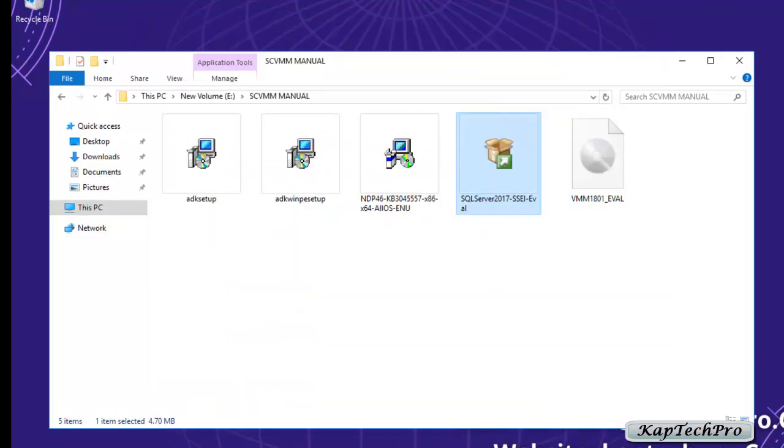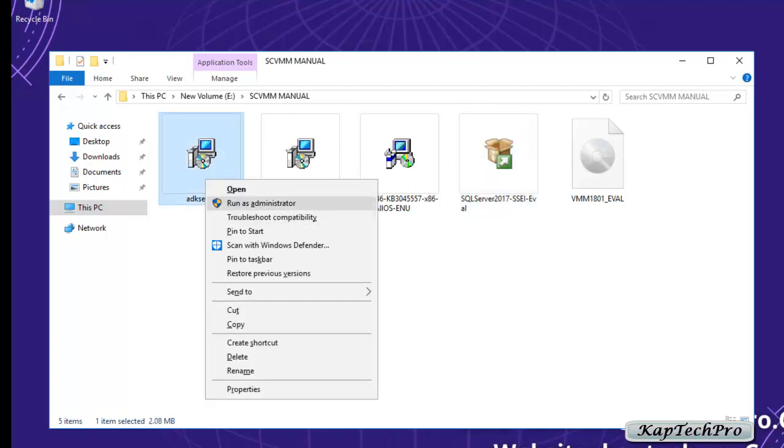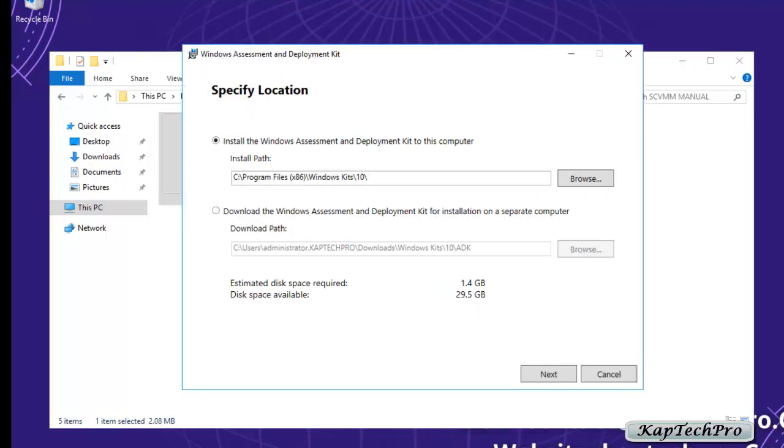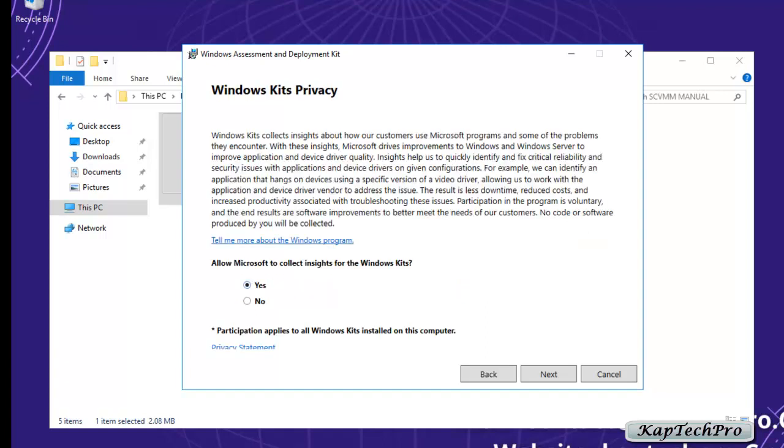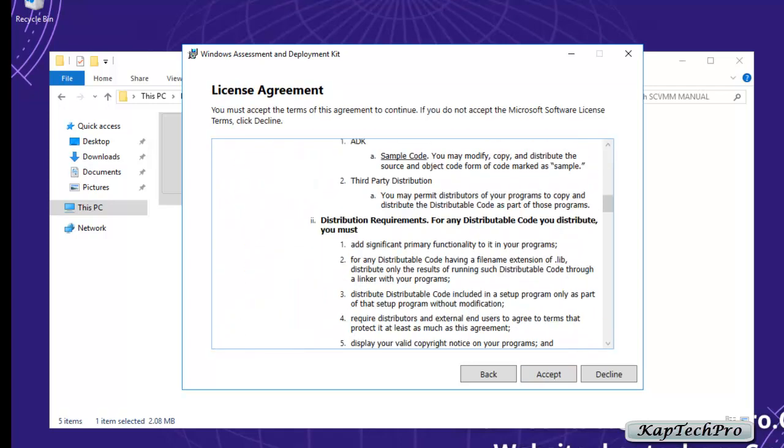Now friends, before we proceed to install and configure Virtual Machine Manager, we have to install our other two components, which is ADK setup. So we'll right click over here and we'll run as administrator. So in the specify location, you can see this is our installation path. So you can change it by clicking on browse. Now click on next. In the Windows Kits privacy, you can allow Microsoft to collect insight of the Windows Kits. So you can select the radio button, yes or no. Now click on next. You can read the license agreement, then click on accept.